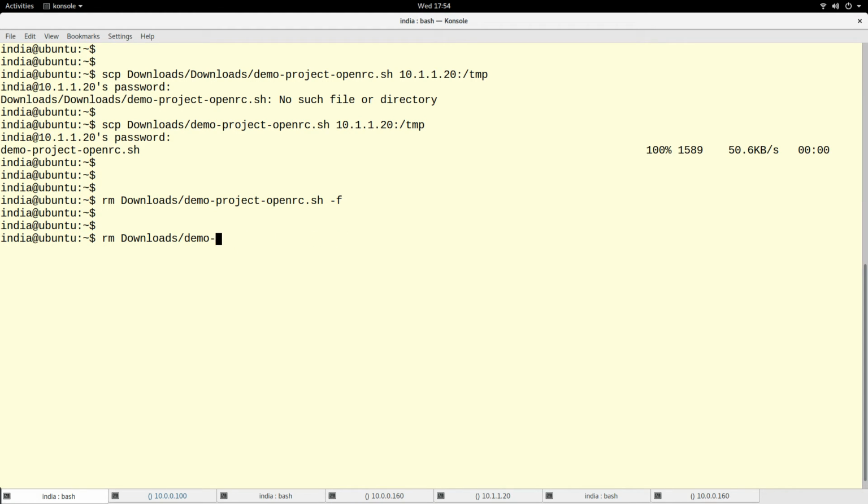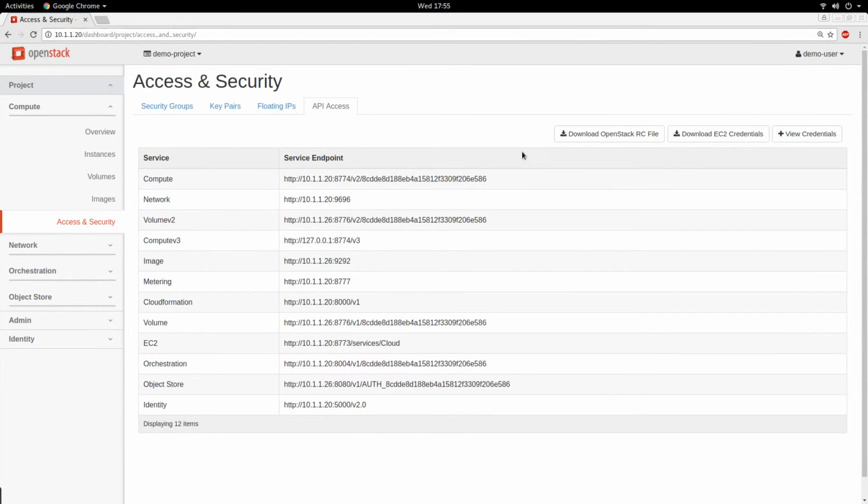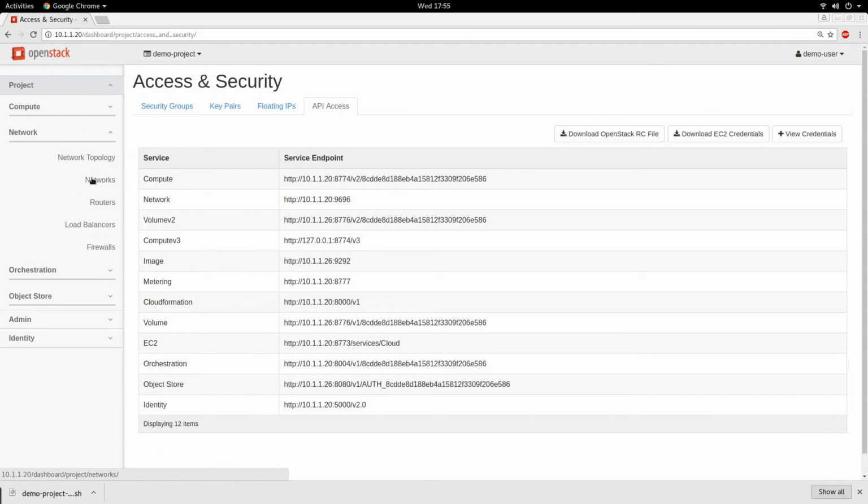Demo tenants. I don't want any confusion. That's why I removed the one that I had before. So let me download it now. I've downloaded it and the name is demo project. Now before I go out of here, let me show you the networks.